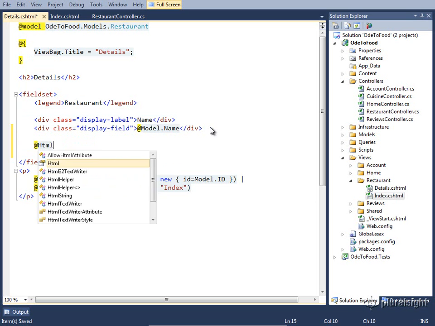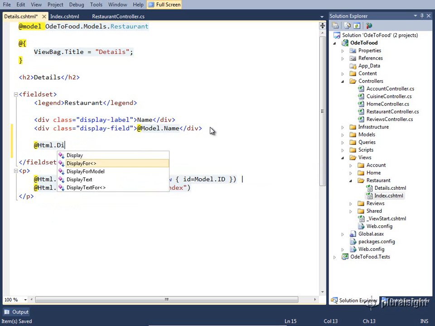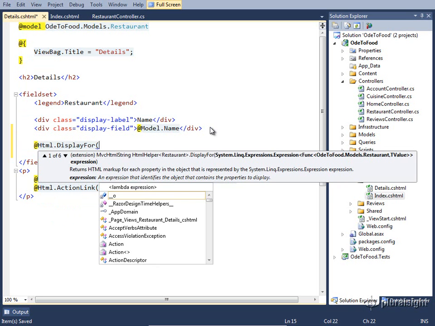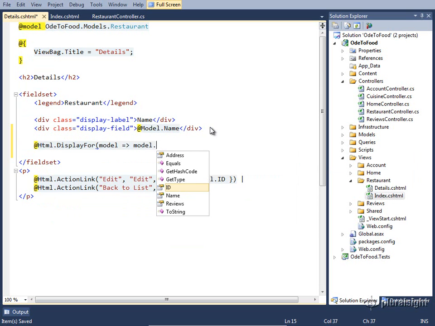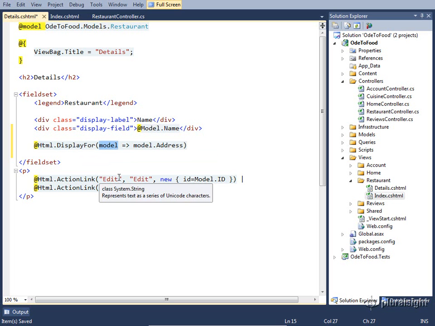I'm going to use Html.DisplayFor and say that for the model that I have, I want to display model.address. This DisplayFor helper is actually rather powerful. It assumes you're working against the model property. And so what we need here is a Lambda expression that says, given the model object, what do I want to display on it? Well, I want to display the address.